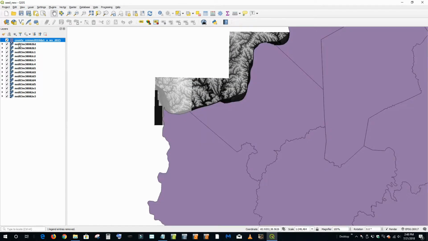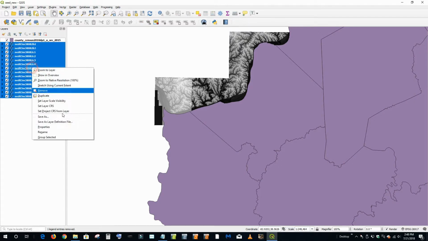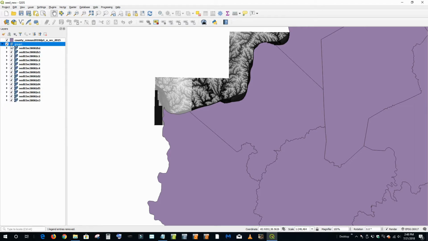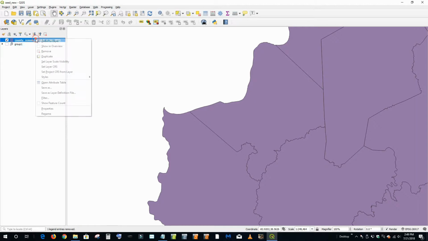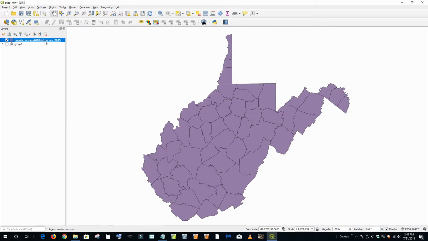So here's all my counties in West Virginia. The other thing I want to do is group these things here together, because I like it neat. I like things to be organized. It just makes it easier. So let's take a look at this layer. Oh, look how nice it is.